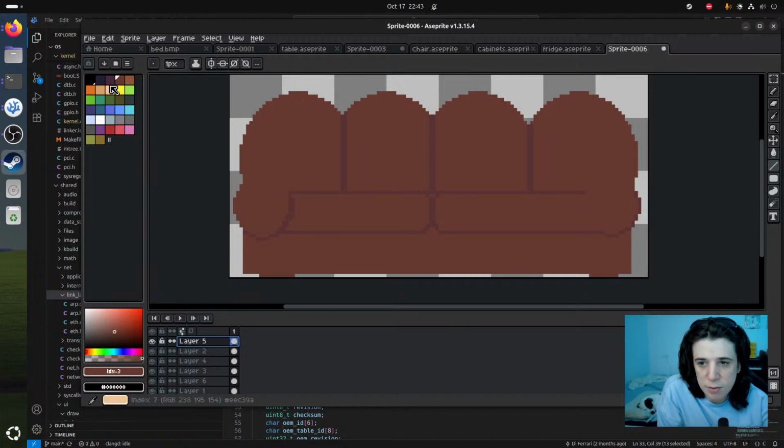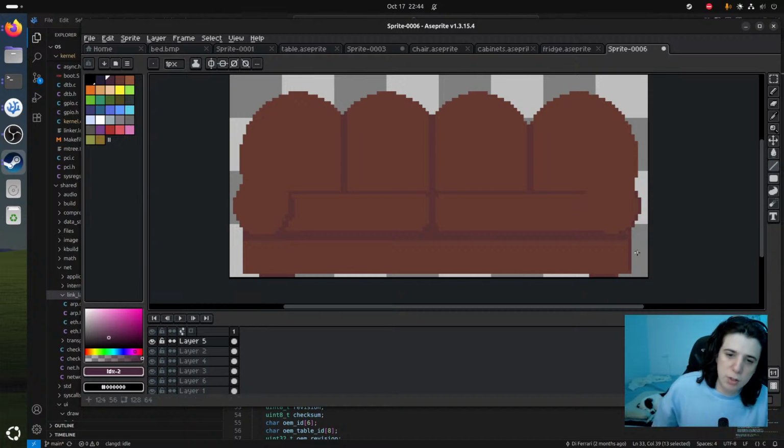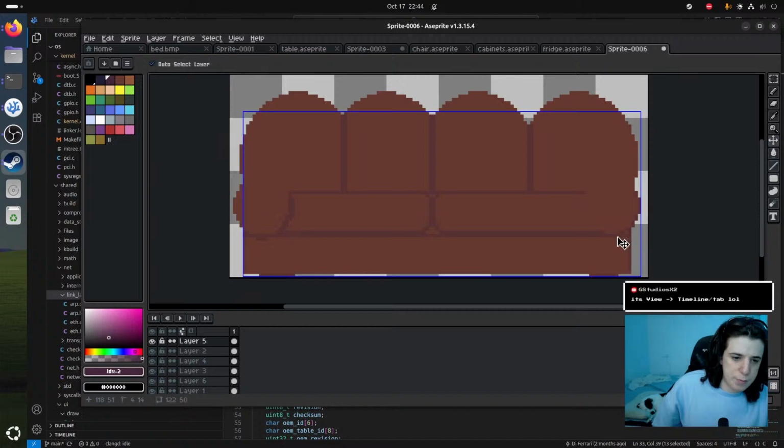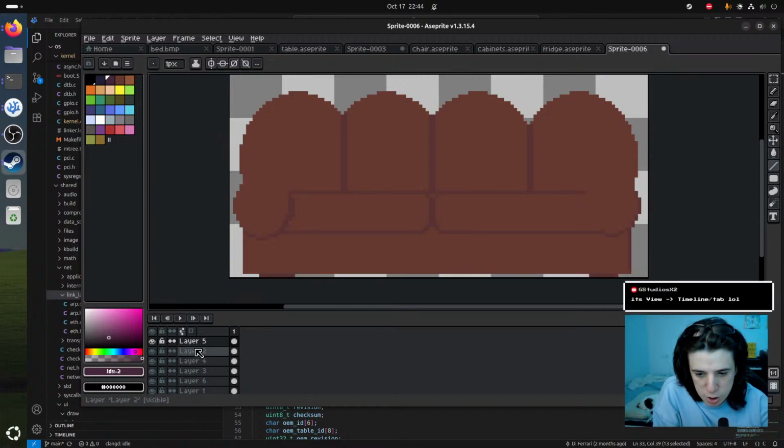Now we can go to layer 5. We can switch to shading and we can shade the legs. And we'll also want to shade this side. And we may also want to shade this a little bit, maybe. No, that doesn't feel right. But I do want to shade. That's so much harder to shade everything now that it's all the same color, I mean.